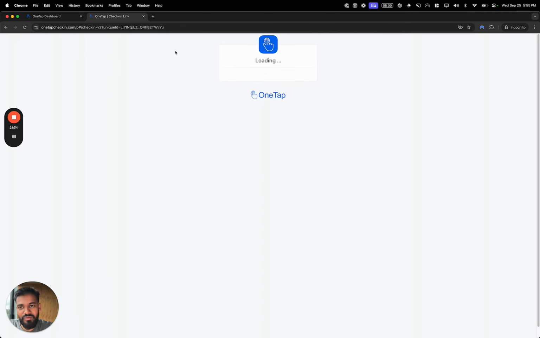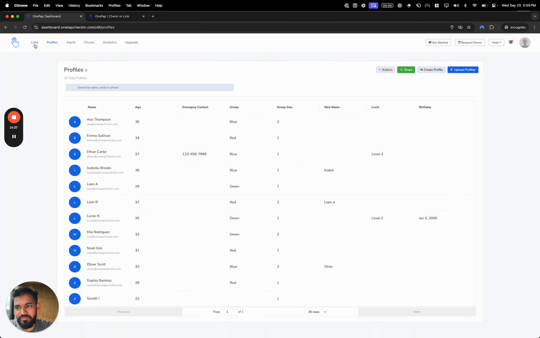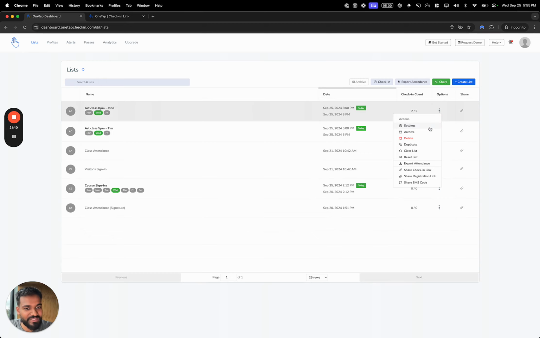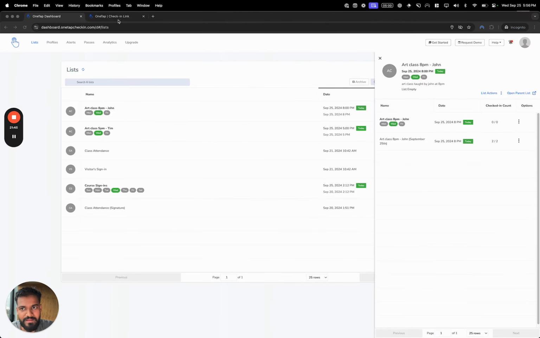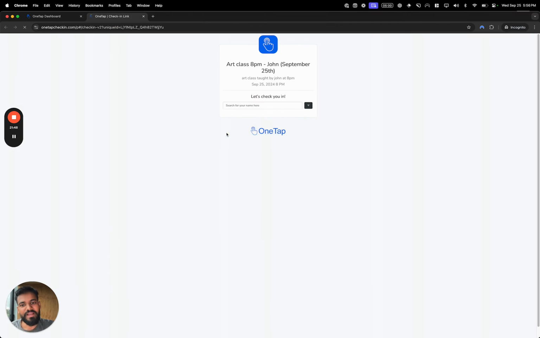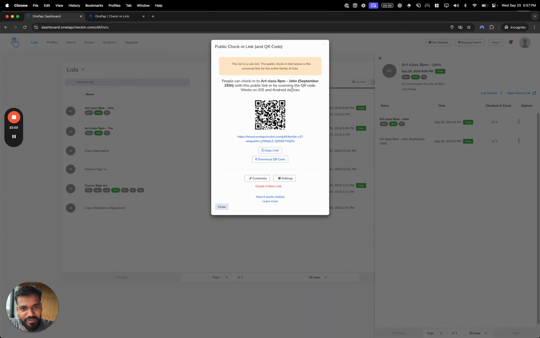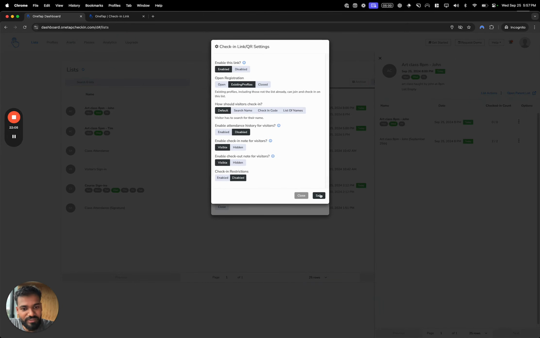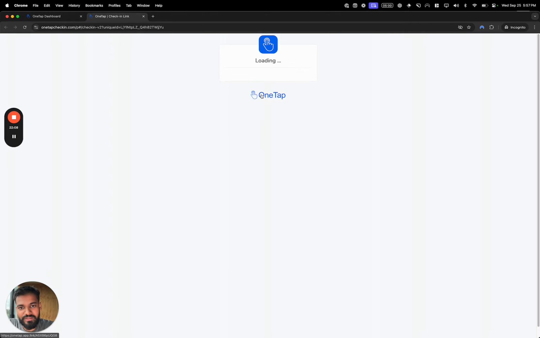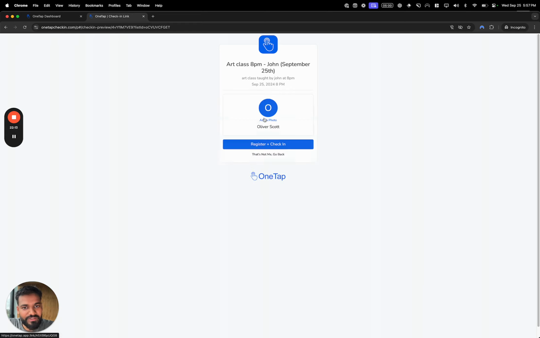And by the way, if we come over here and we reload the page, after turning off the registration settings, we should be able to see that as well. Yep, so the registration button's gone. And then we're gonna pick Oliver and we're gonna check out Oliver. We need to go over here to the settings and set the existing profiles only, instead of having it be closed. That way people that are already in the database can check in. So Oliver Scott, continue, and then register and check in.